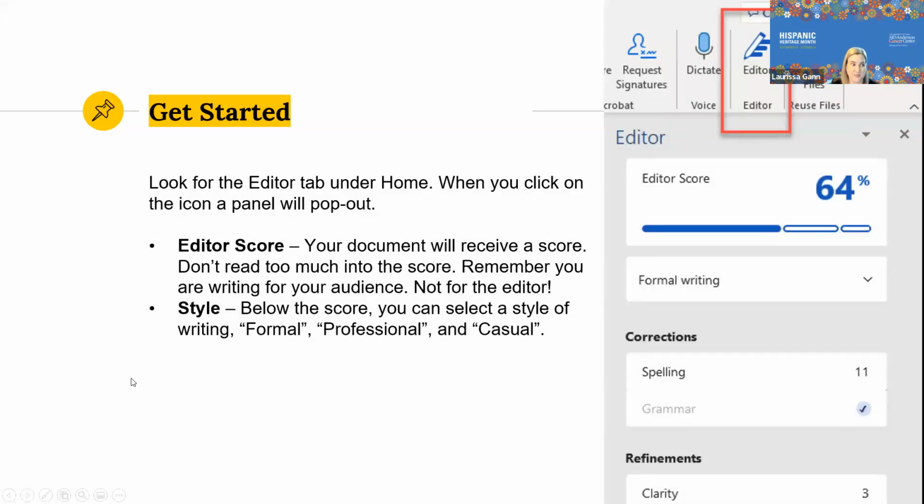So getting started with it, it's pretty straightforward to use. You're looking for this cute little editor icon. It's a pencil or a marker, I guess, with some little lines behind it. It's under the Home tab, so it's that first tab on Microsoft Word. When you click on the icon, this panel is going to pop out to the right.